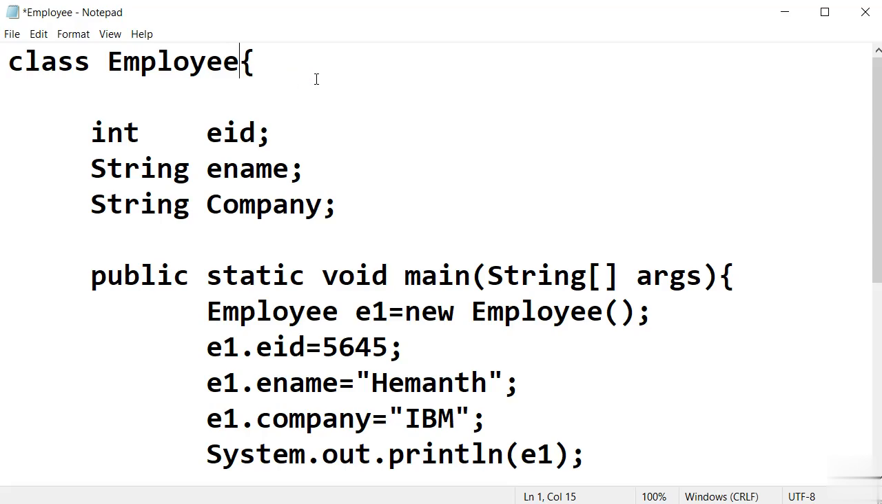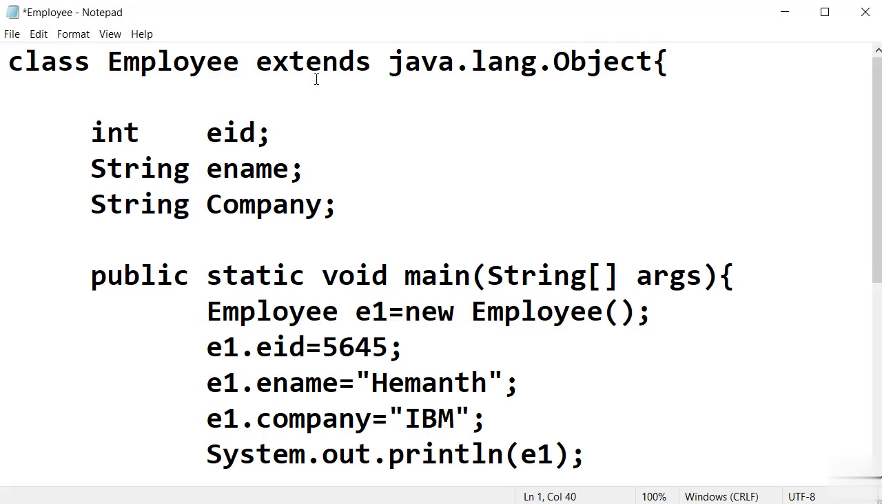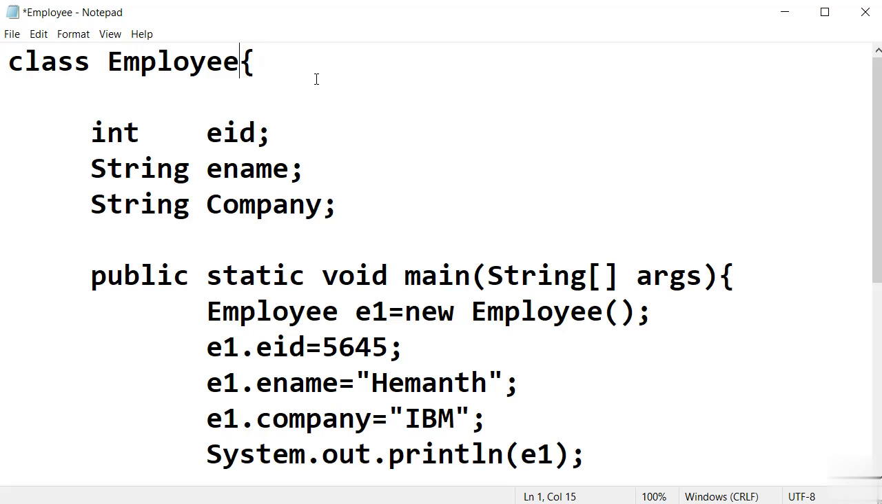If you see your bytecode, after compiling, it will add extends java.lang.Object to our class. For every class you write, after compiling, it will add extends java.lang.Object to my class, and it is extending the Object class. That means my Employee class is a subclass of the Object class. If my Employee class is a subclass of the Object class, then I can override that toString method in our subclass, right?